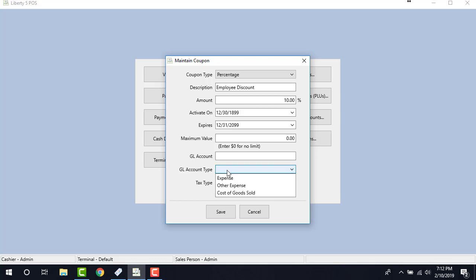The GL account type allows us to select which account type in QuickBooks we would like to use. I'm going to go ahead and type in for the GL account, Employee Discount. Typically, as an industry standard, it is best to copy the description of the coupon into the General Ledger account field. I'm then going to select this as other expense.